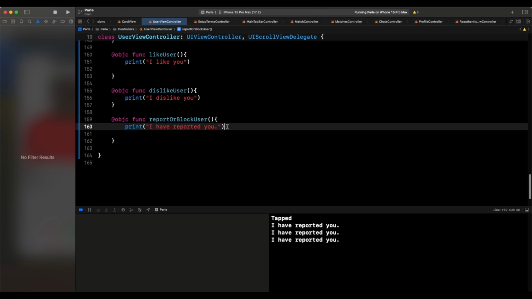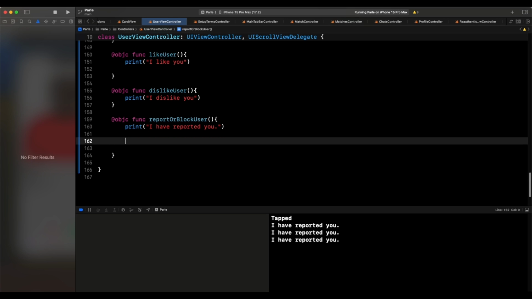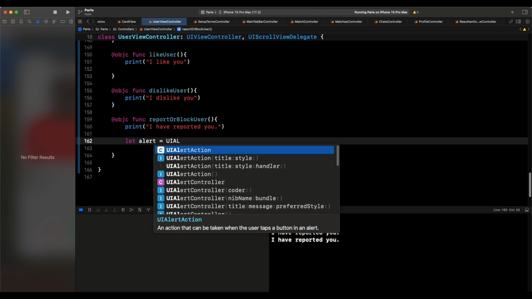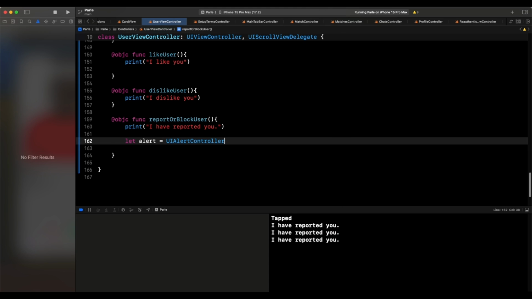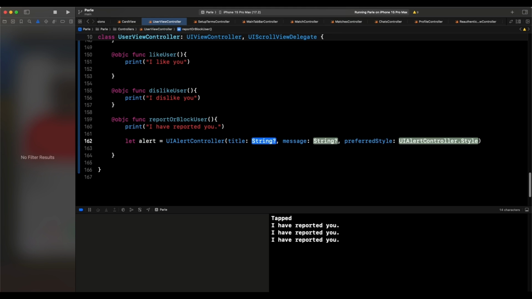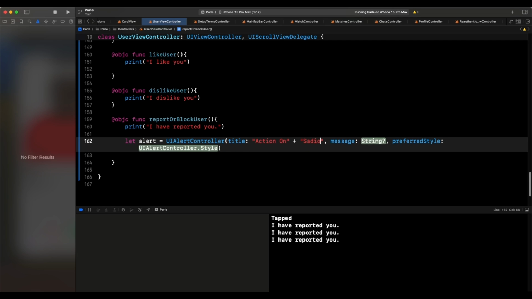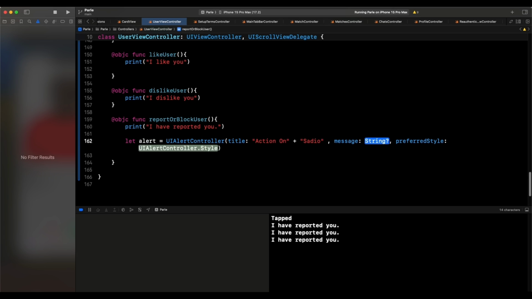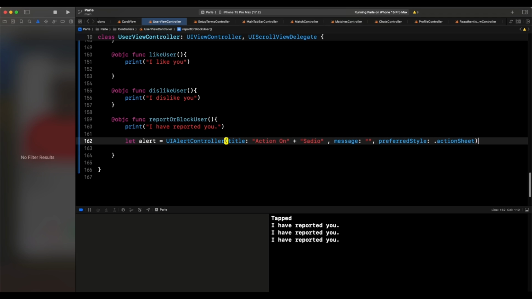For now, what we're going to do is we're going to come here and we say something like let alert is going to be UI alert controller, like so. And here we're going to have a title, and the title of the message in the preferred style. And this for now is going to be action on plus, let's concatenate, right? And to it, we're going to concatenate. What are we going to concatenate? The name, in this case, it's going to be Sadio. And to it, we are going to say the message is going to be an empty string. The preferred style is going to be .action sheet, like so, right?